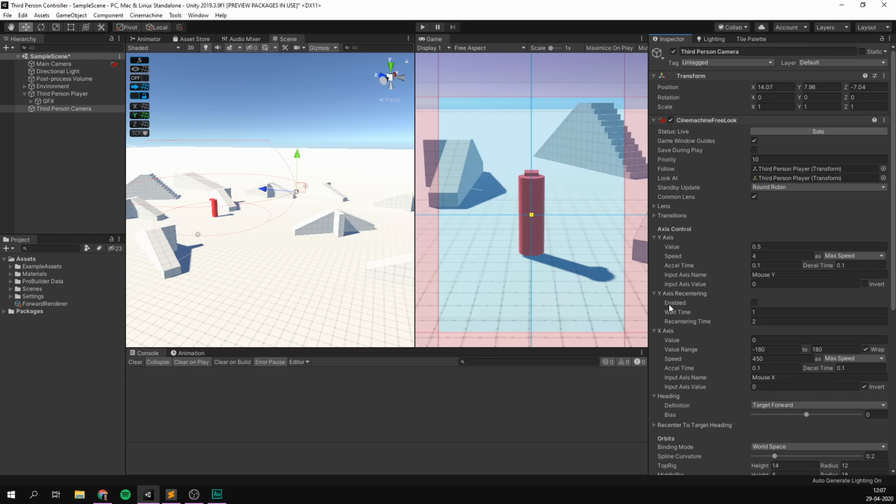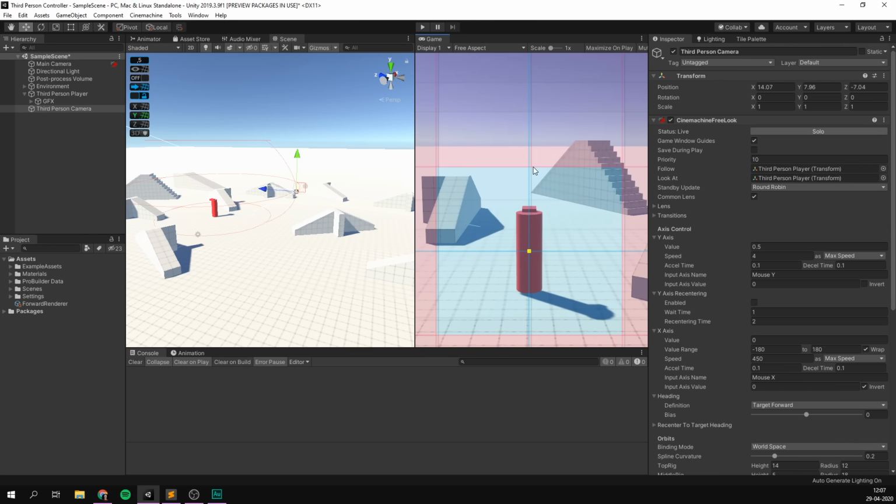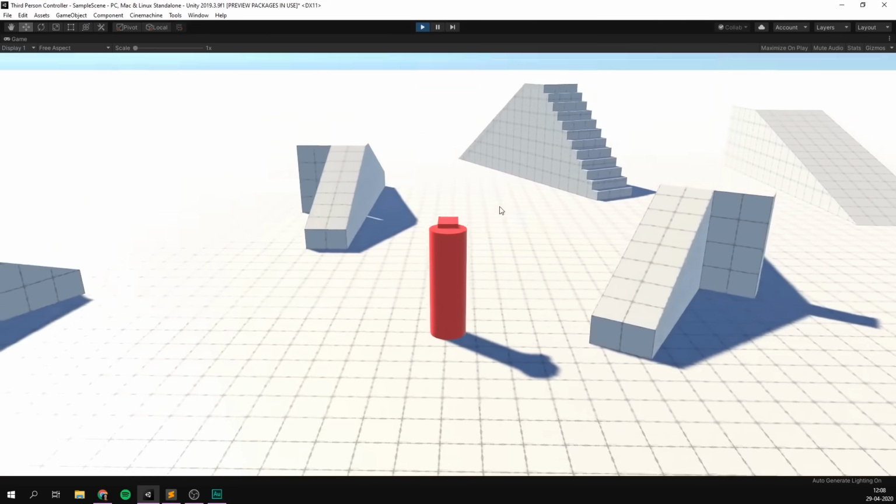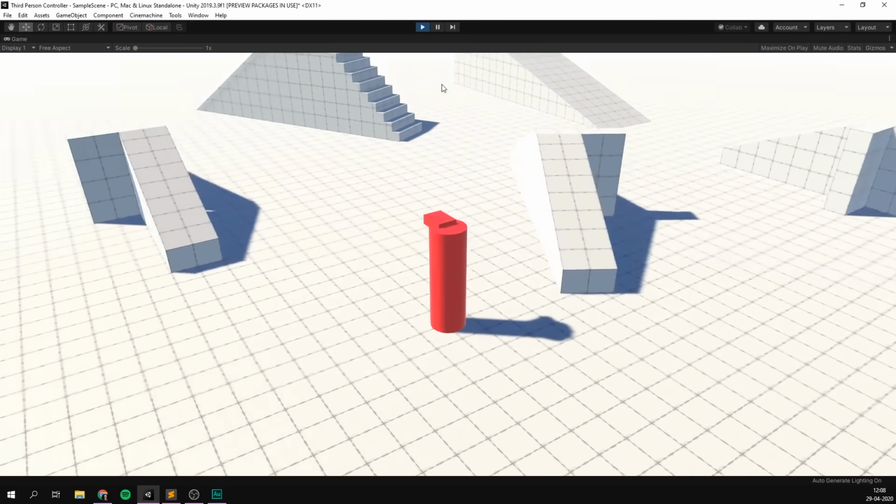Or even simpler, if you turn on game window guides at the top, you control this using the guides in the game view. So right now I'm on the middle rig and I can go ahead and adjust dead zones and position the player wherever I want. Really cool. But for now, I just want this to stay in the center. Alright, so now that our camera is working, it's time to get the player moving.